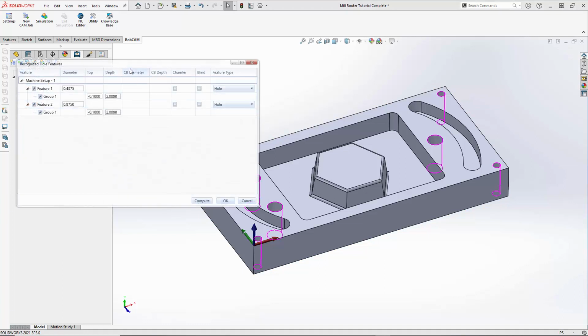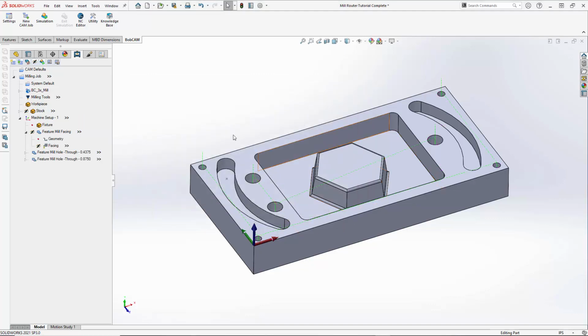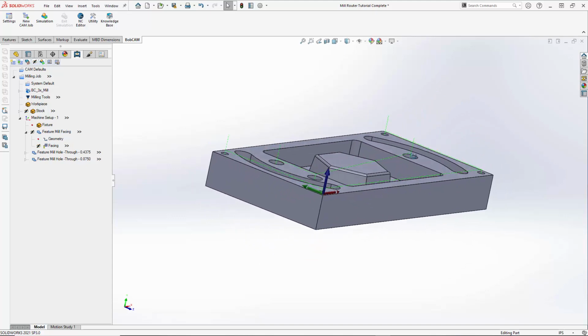Now, when we hit OK, this recognized hole features box will pop up, and it's going to read the different sizes of the holes that are inside of our job. And we can see that the top of feature here is set to minus 0.1 because we've already faced off that much material, and the total depth is 2 inches, which this part is 2 inches thick. Now, right here for the feature type, we could choose whether we're doing a hole, whether we're going to tap that hole, do a counterbore or a counterbore tap. We could also tell it it's a blind depth, and that it's chamfered if we wanted to. In my case, though, I'm just going to hit compute, and there is the toolpath for all the drilled holes.